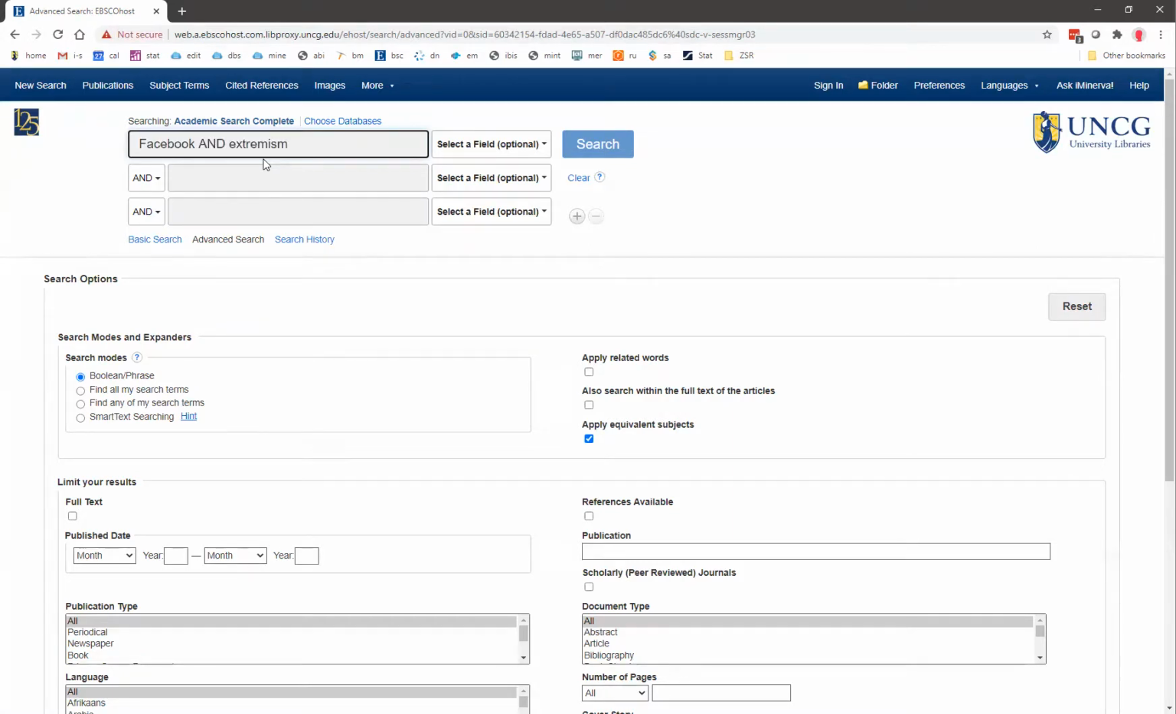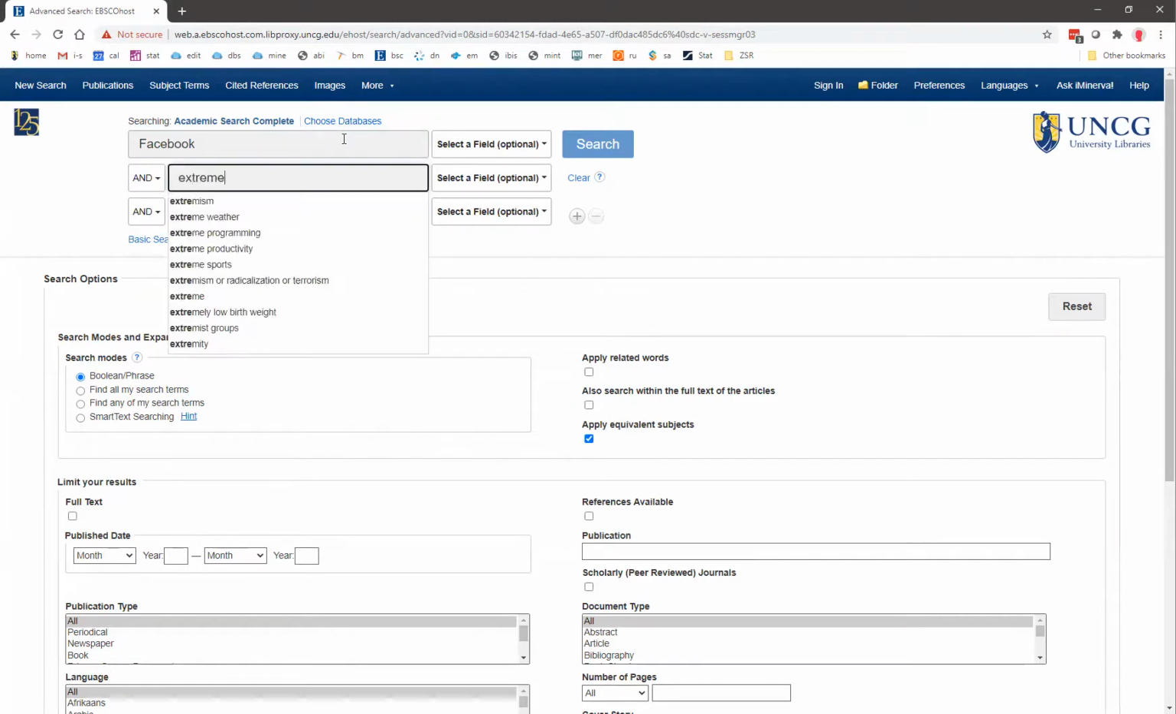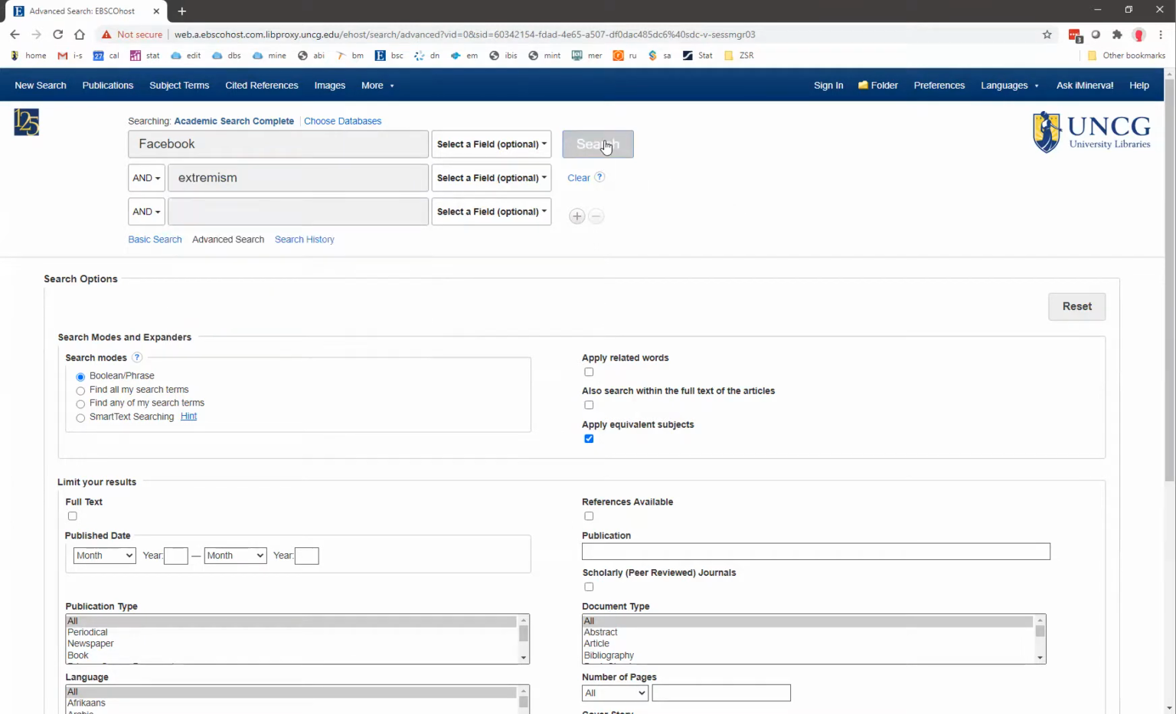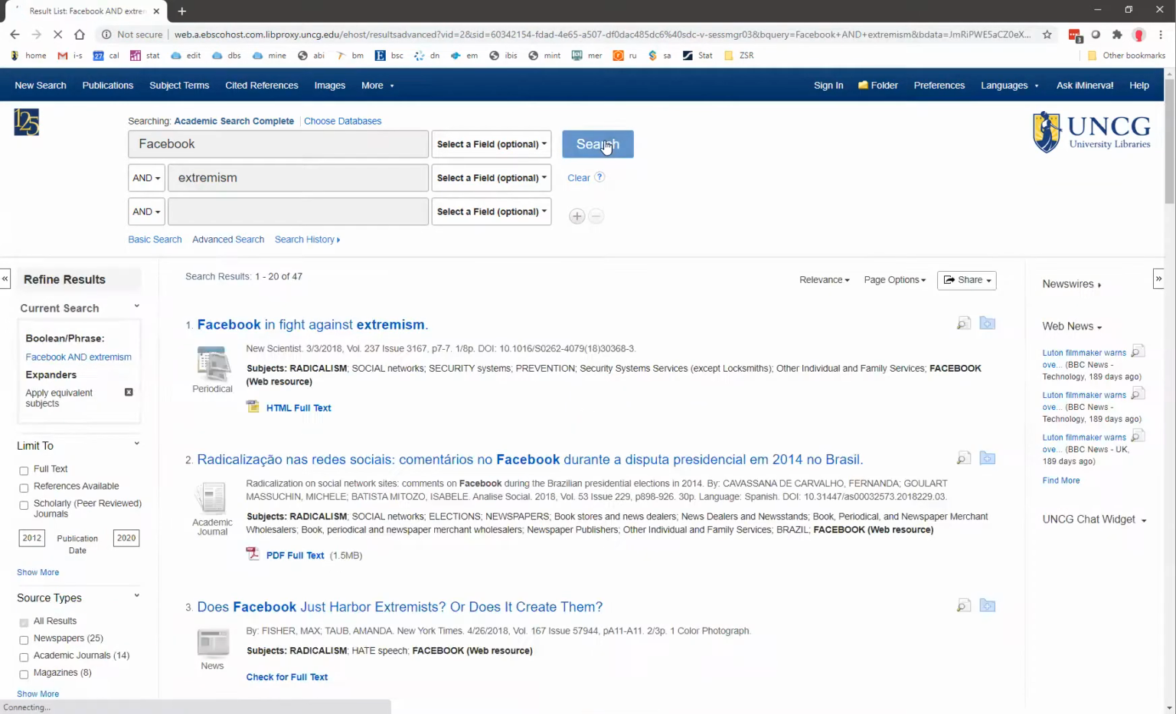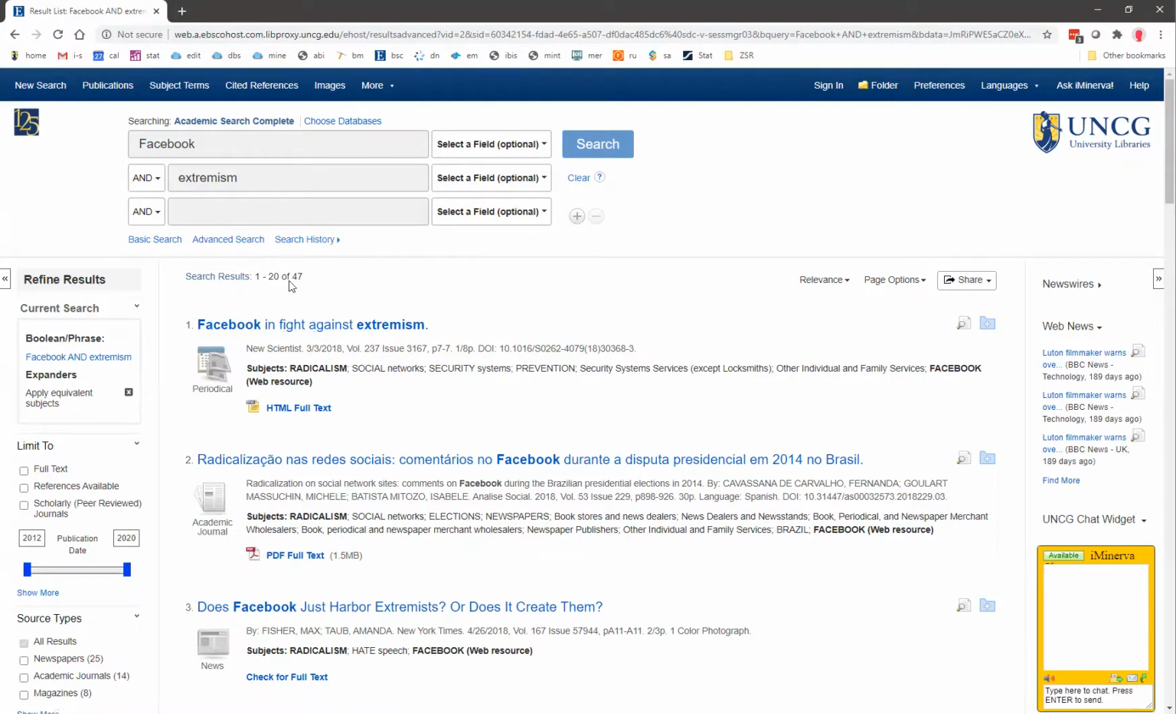Right, Facebook and extremism, or I could also type it in this way. It's exactly the same thing. And we could try other variations on this search. Let's just see what happens. Don't need to stress out about this too much. Okay. And notice that we have 47 hits. That's fine. There's no perfect number.